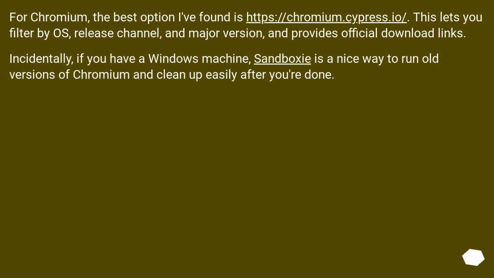For Chromium, the best option I've found is this URL. This lets you filter by OS, release channel, and major version, and provides official download links. Incidentally, if you have a Windows machine, Sandboxie is a nice way to run old versions of Chromium and clean up easily after you're done.